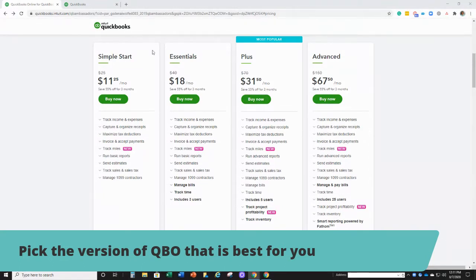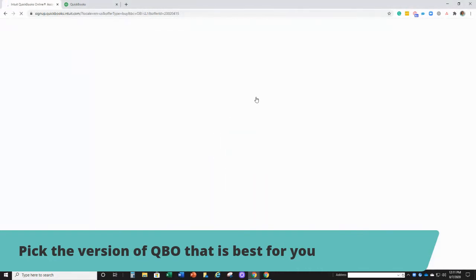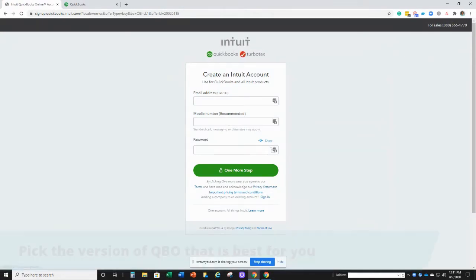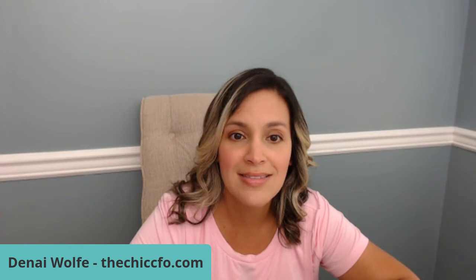So what you would do is select the option for you. You're going to hit buy now, and then you are going to walk through all of the setup options. So you're going to have to put in an email address, your number, your password, and then you are going to move to billing.